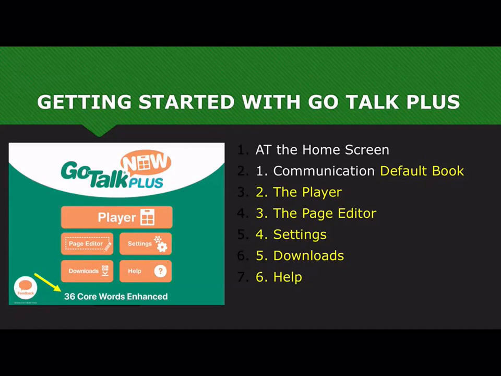And then there's the downloads. The downloads are where you're going to obtain core words. You can purchase image libraries and download pre-made communication books for a fee. A lot of these are free. There are some that are free, but there are some that cost. And you can obtain text-to-speech applications. And that's where the core words are.